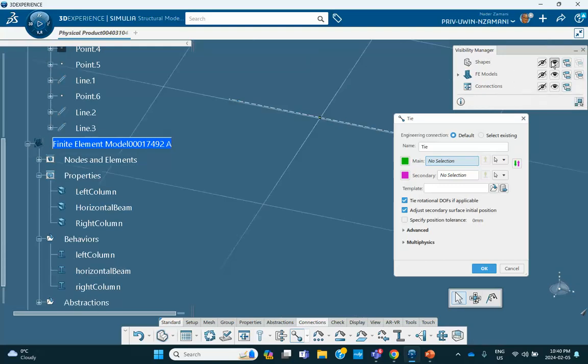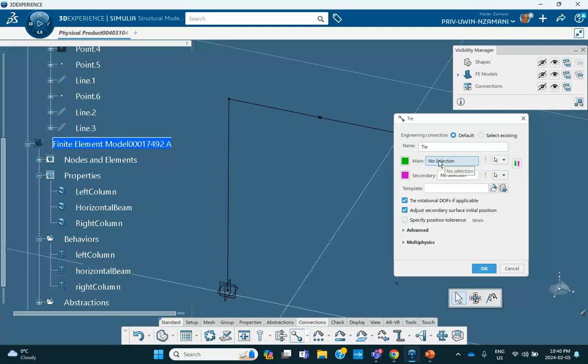Get the part here, right there. So for the main geometry, select the horizontal one, and for the secondary one, the left column. Make sure these are checked. Make sure the rotational degrees of freedom are transferred. And if there is any adjustment to be done, you say okay.